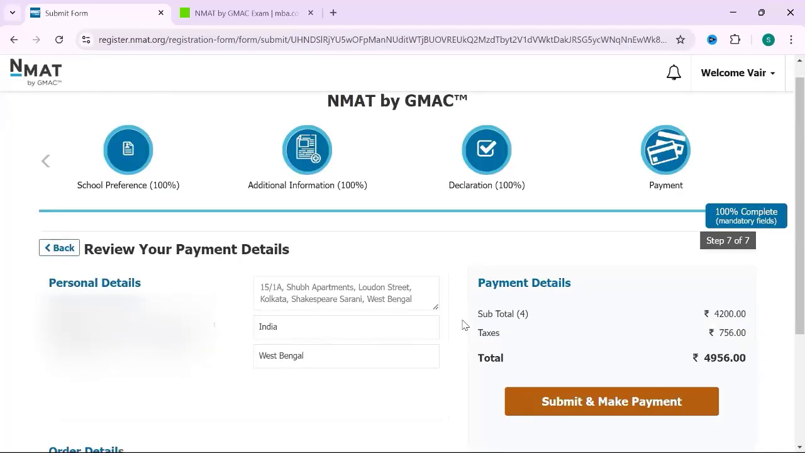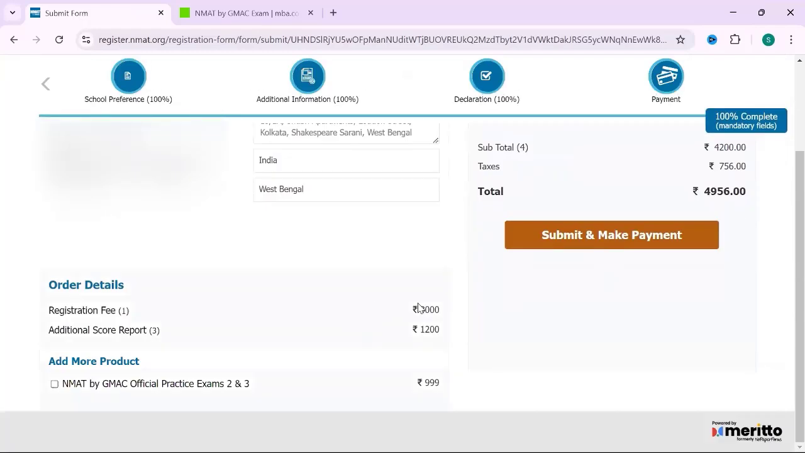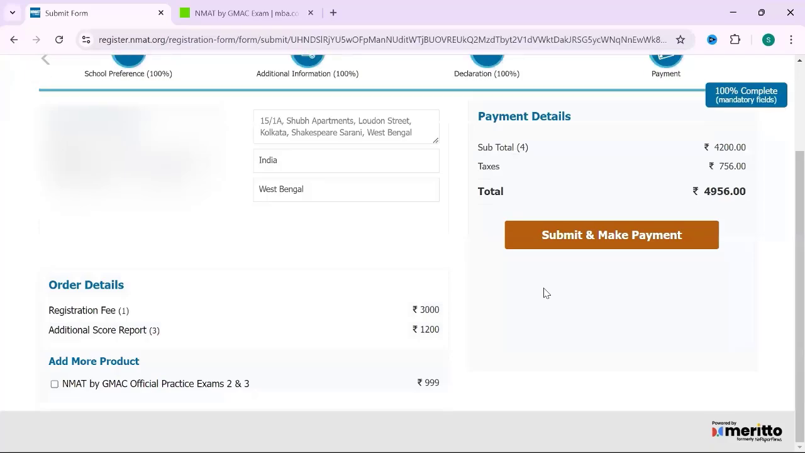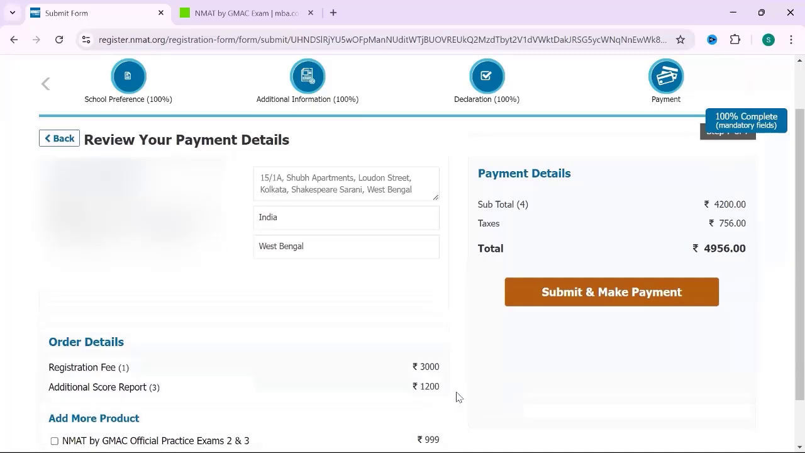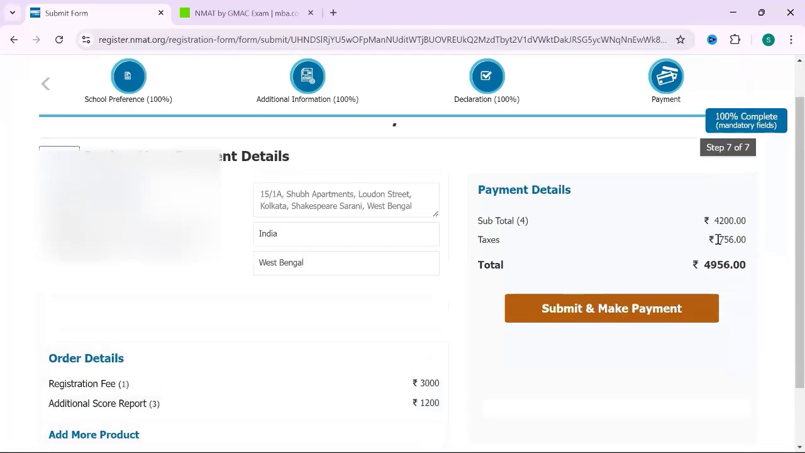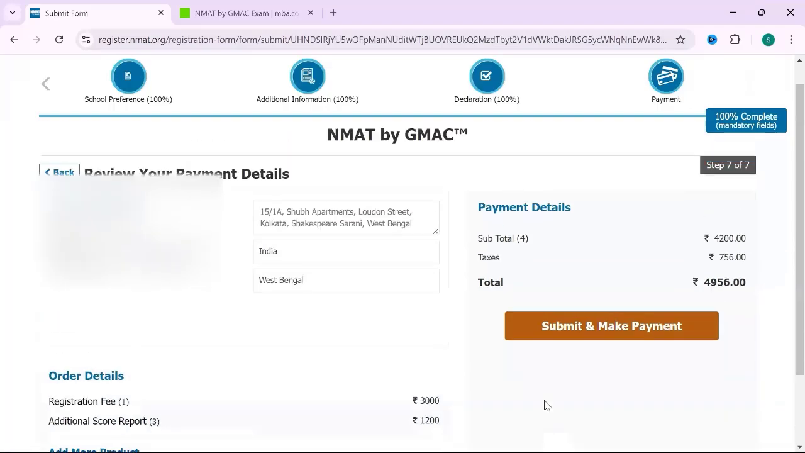Let me show you the payment page, how that would look like. So this is the registration fee, and this is the additional score report, which is, I think, for the colleges that you have just filled up. ठीक है. That's how it's 4,200. And then there are 756 is the taxes that you would add. ठीक है. Suppose if you want to go on with some practice material, you can add this, but okay.